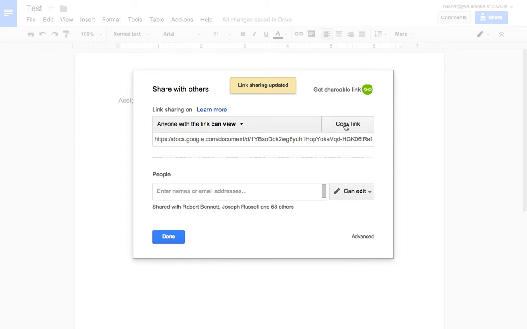And you can easily click copy link, or as usual, you can highlight the whole thing and copy the link that way. Then you would go back into Blackboard and paste that link into the comment box like you have always done. If you have any questions, don't hesitate to contact your teachers.